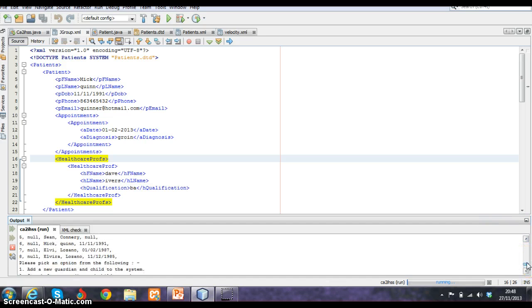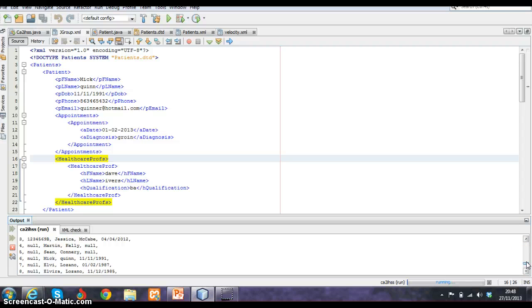Martin, Sean, Mick, Elvie, Elvira. From our database that we've read in from the other XML file.